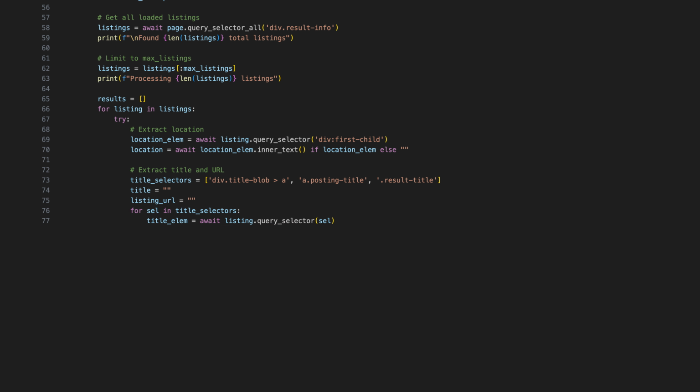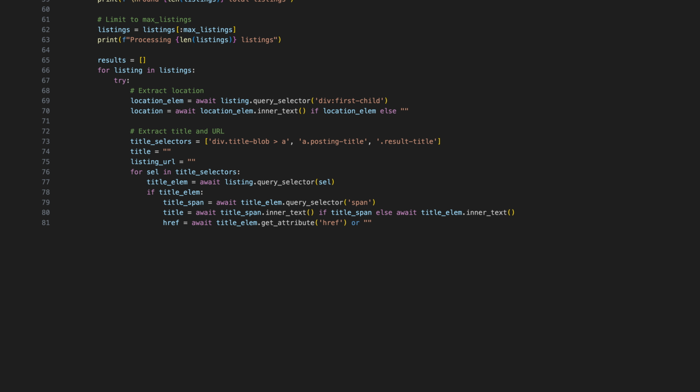Now, let's scrape Craigslist Marketplace. Scraping this listing type works similarly to housing or jobs postings. We just have to tweak the selector choice to get the correct data. First, we try multiple selectors to find the product title link. Once found, we check if the title is in a span tag or directly in the link. Then, we extract it. We also grab the URL and convert it to an absolute path.